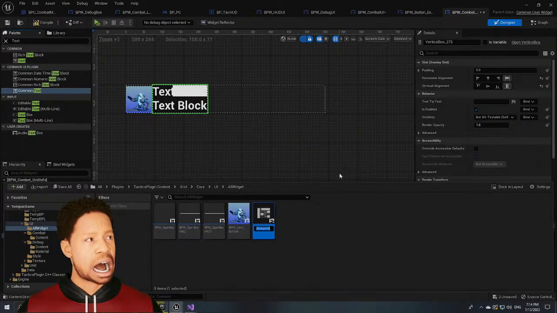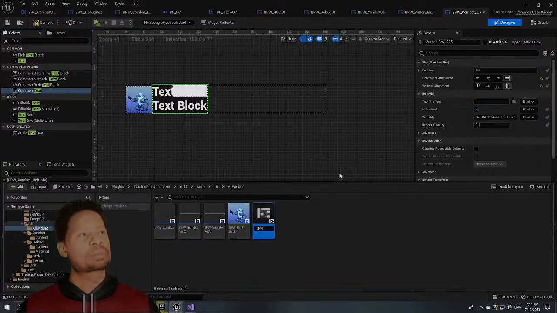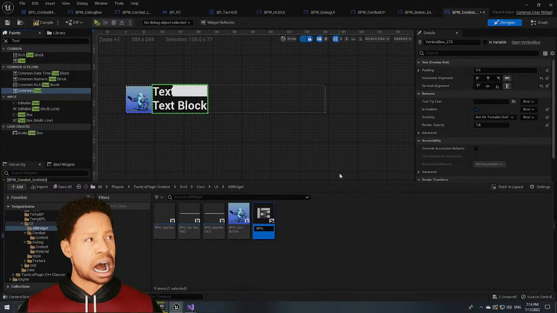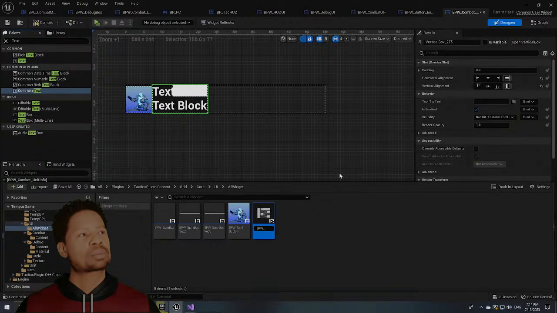And this one's going to be just a CW common HP bar info.